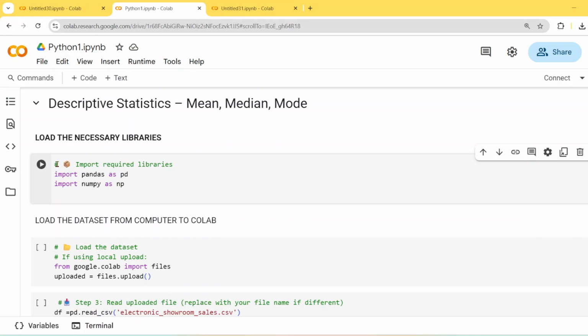The moment you see this hashtag, it is nothing but a comment. I have given just a headline, import required libraries. So this line will not run. From this onwards, the code will run. So the first thing, when you open a Python coding environment, you have to type import pandas as pd and import numpy as np.